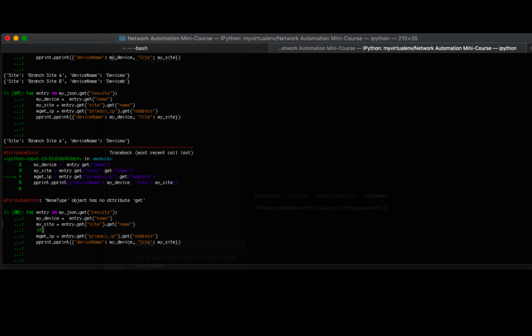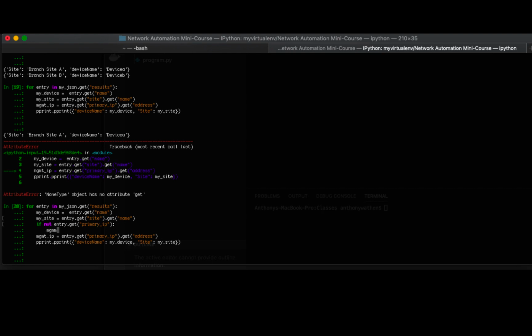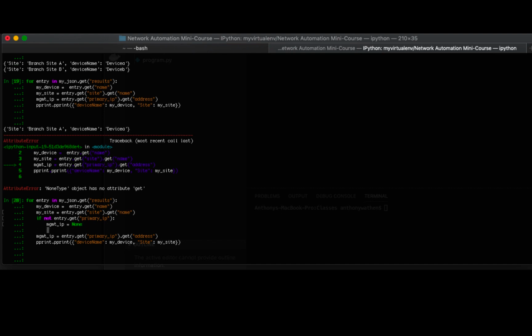So I'm going to say if not entry.get primary IP, management IP equals none. Now you want to make sure you have an else here and put this under it, because if you do not, what will happen is it'll just reassign the management IP variable to this, and then it will throw your error again. So the question is what I'm doing here.